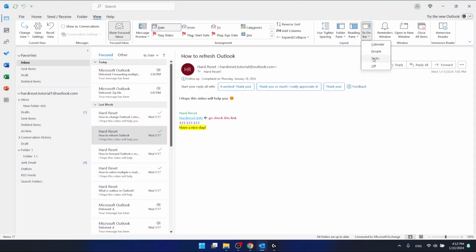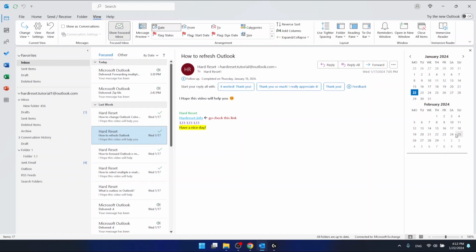To do bar, you can, for example, also turn it off, or just leave the calendar or people, or maybe tasks. You can select everything you can. So this is it. This is how you can change the view in Outlook in the view settings.